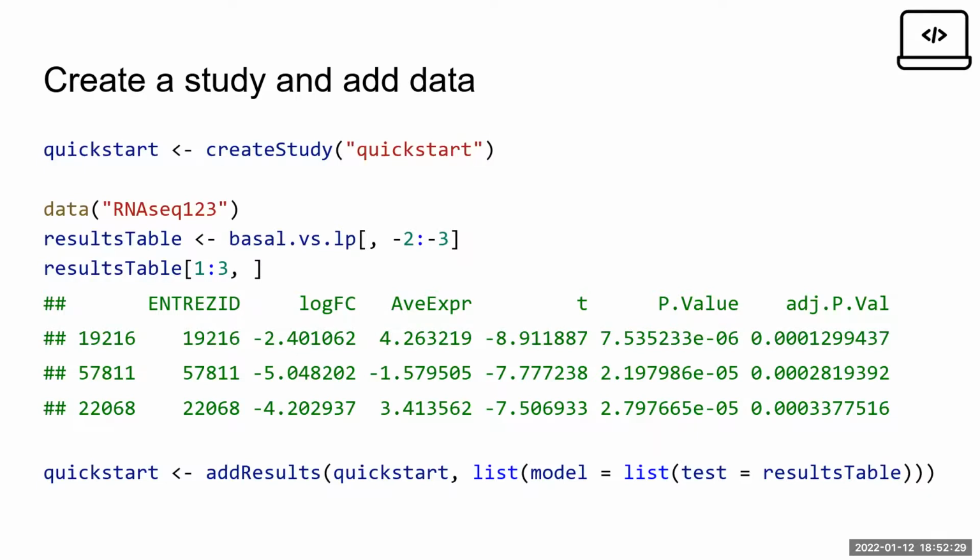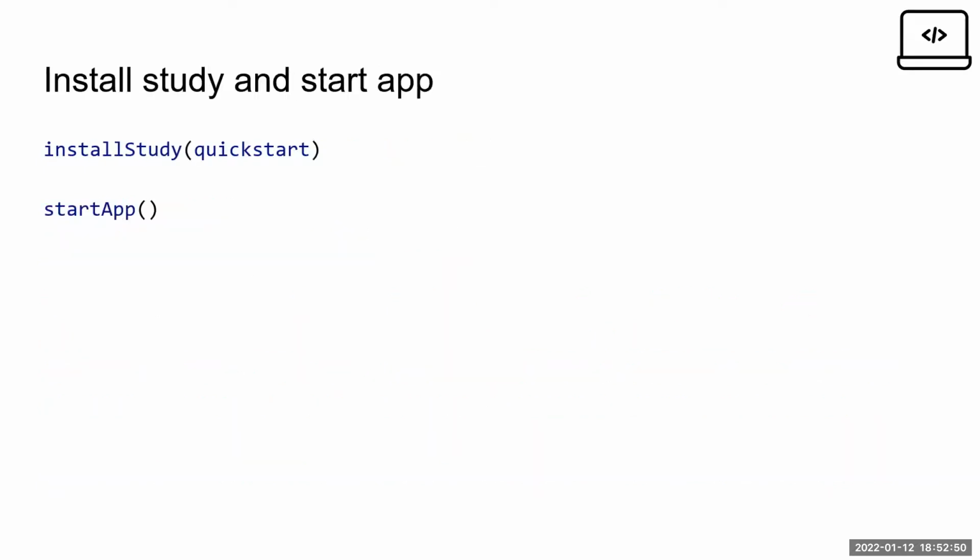The way I add this results table to my quick start study object is using a function called addResults. What it takes is the existing study object and then a nested list. This gives you lots of flexibility. If you have multiple models or multiple tests, you would list them all here. In this simple example, there's one model, one test, so it can all fit in one line. This is the most minimal. There are lots of extra things you can add, but the minimal thing you can have is one results table.